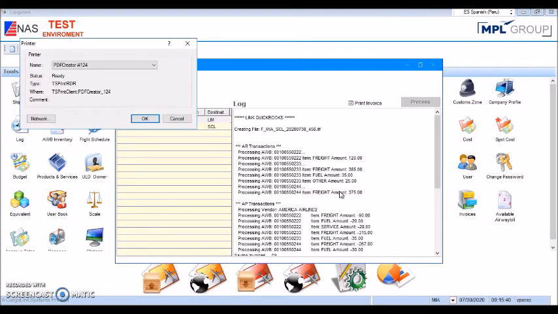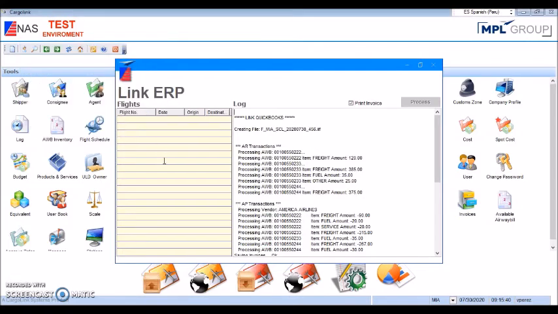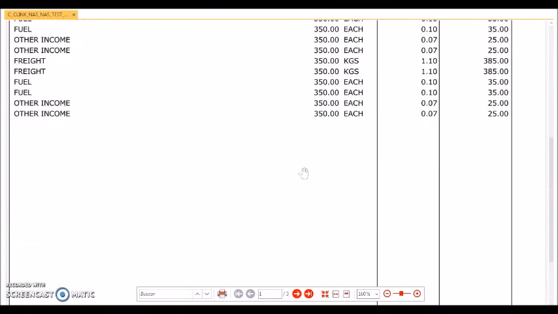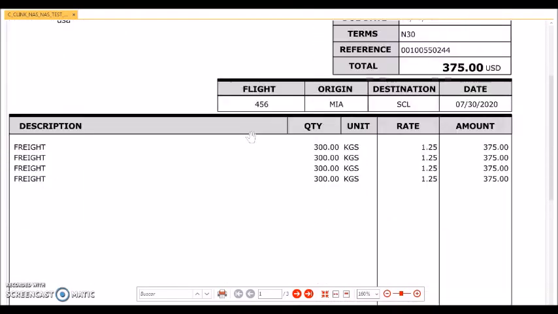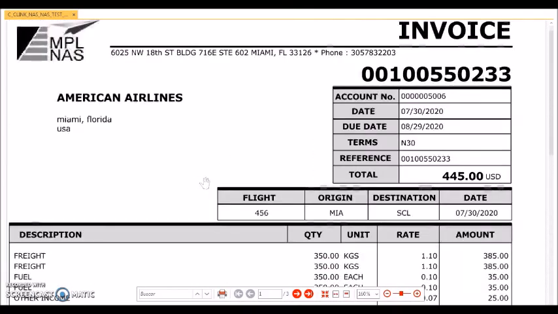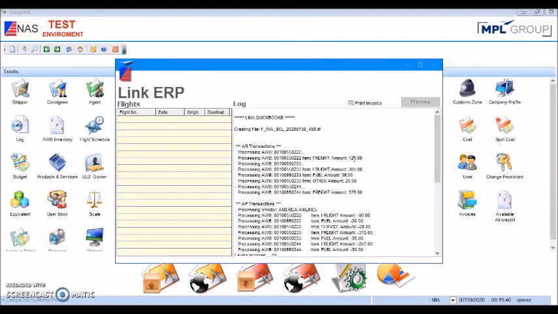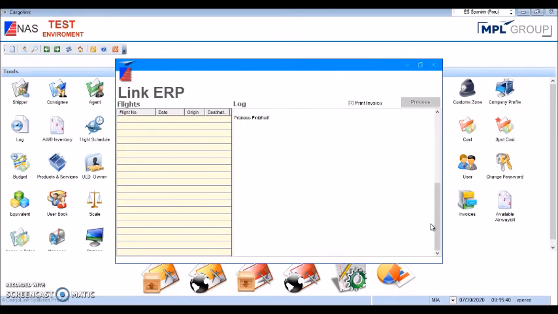The system will show how the file for your accounting system was generated. Also, we'll send a printing. It's important to know here that the agent name must be exactly the same in both the CargoLink system and your accounting system in order to make the link okay. Here are the invoices printed in CargoLink format. Now back to the system. Here is the log of the creation of the document.